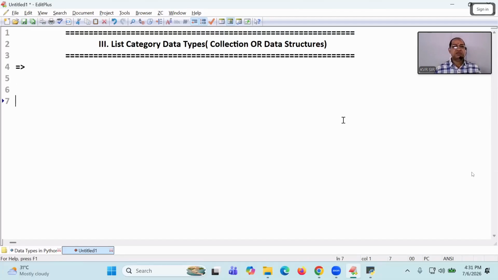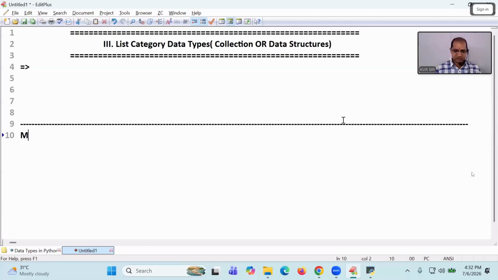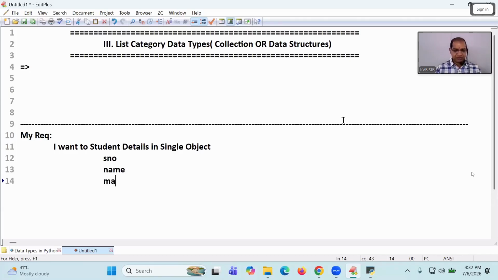Students, my requirement today is very simple. I'll keep my requirement first, and try to understand with the requirement-based approach. I want to store student details in a single object. What things do I want to store? Student number, student name, marks, and college name.